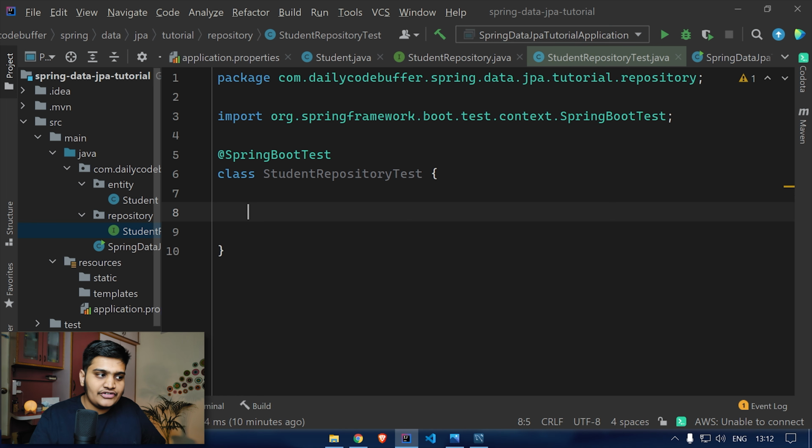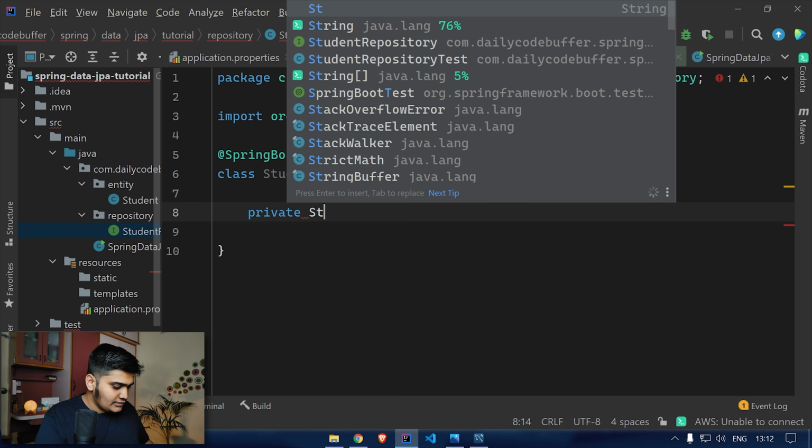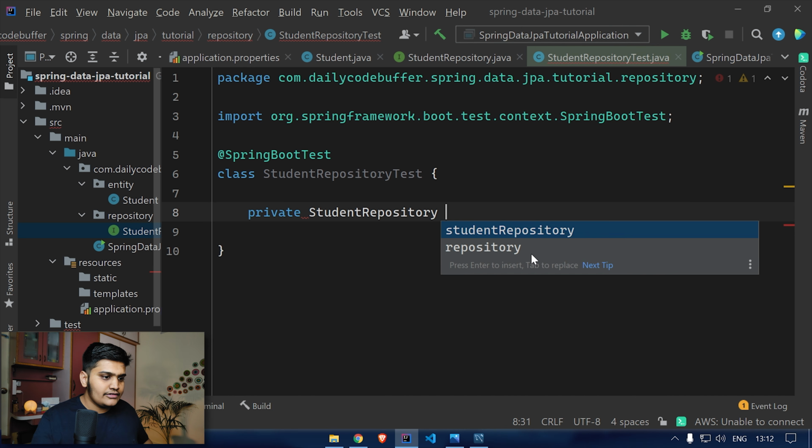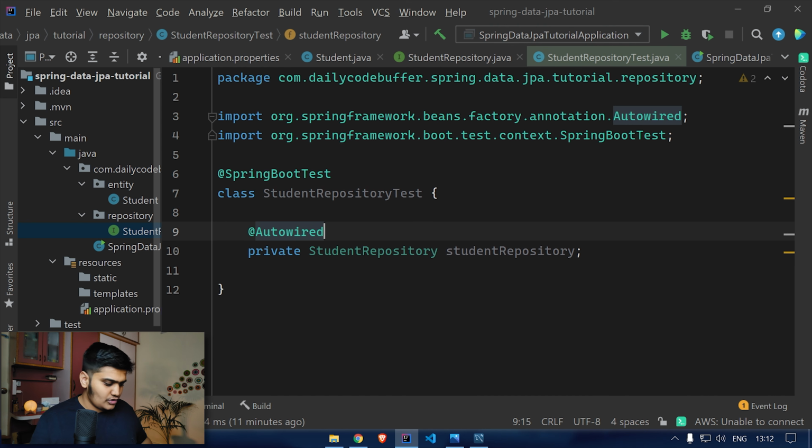Now for this StudentRepositoryTest, we need a StudentRepository. So let's go ahead and create the object for it. StudentRepository, and I will autowire it.